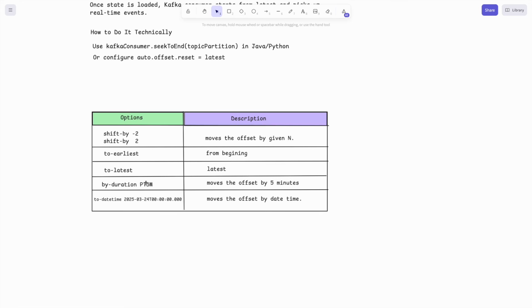Then the other option is duration. Duration is the period frequency, so move the offset by 5 minutes, 5 hours, you can mention all this. The other option is you can reset the offset to a particular date and time. So this is how you can achieve zero downtime deployment. Then the other thing we have seen is how to clear the consumer lag, how to handle a high surge of requests when the consumer service comes up after some time.